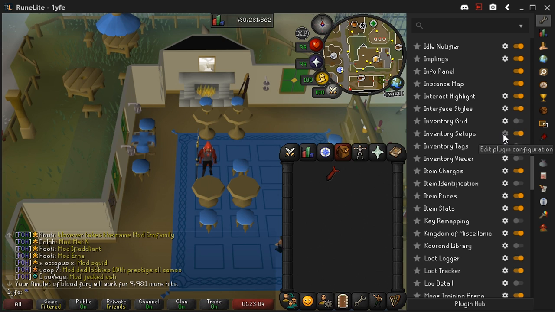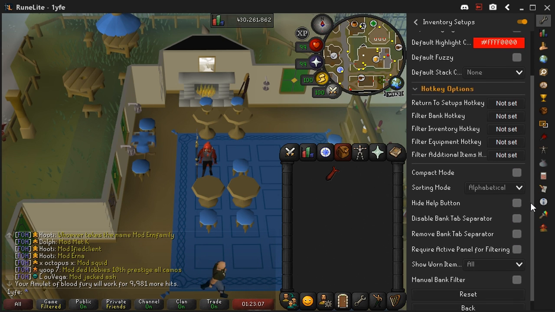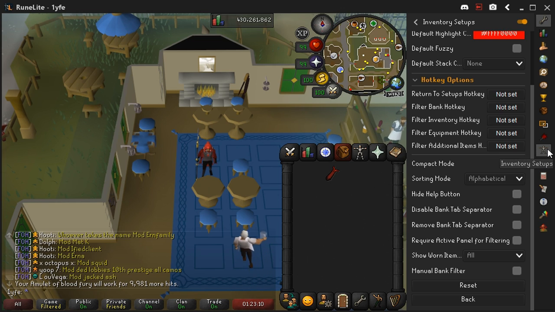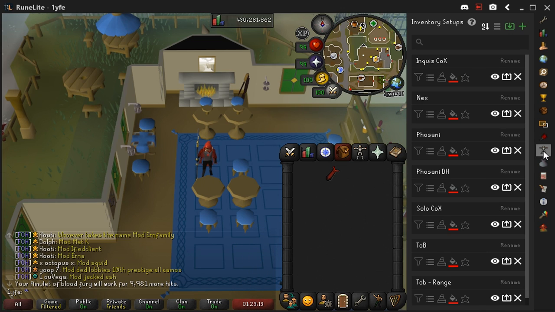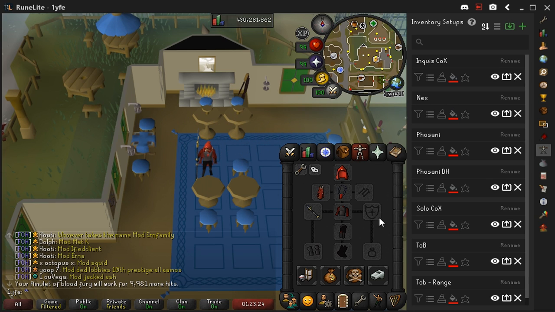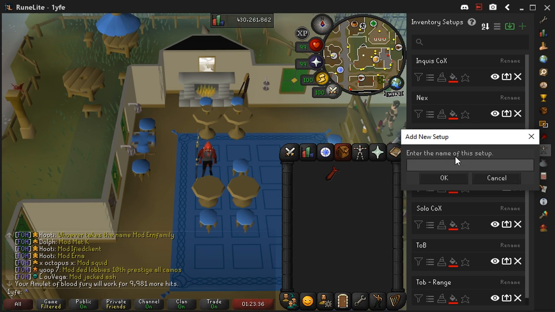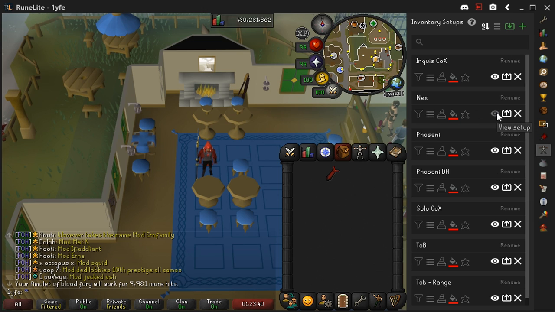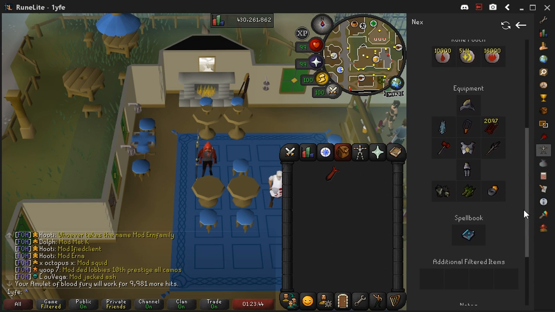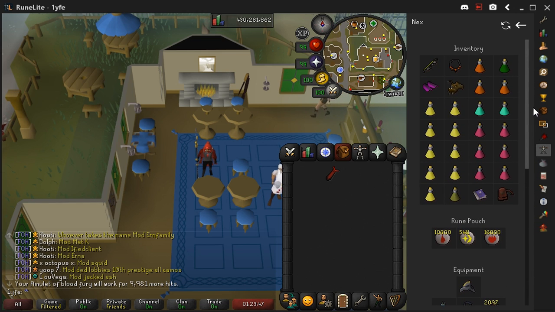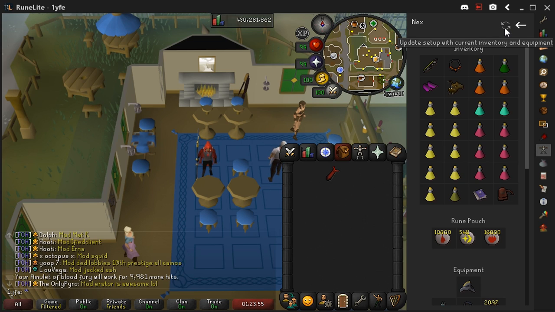Inventory setups is very useful for saving certain configurations for certain types of content that you like to do. It adds a little icon on the right side, and as you can see here, I have all of these different setups available. Now, what you have to do is gear yourself up first. Get your inventory set, your spell book, your rune pouch full of runes, inventory filled up, yada yada. Then hit that plus icon to add a new inventory setup. Name it, and then what it will do is pull up a setup like this, where it lists all of your equipment, your spellbook, your inventory, etc. If you have a change that you want to make to this whole setup, you don't want to have to make a new one and name it all over again, hit this button and it will update.